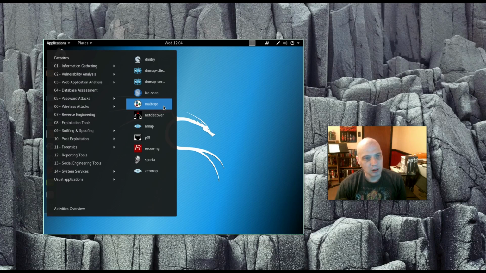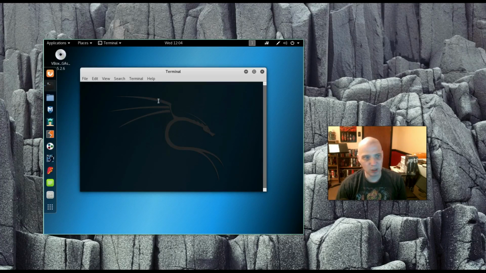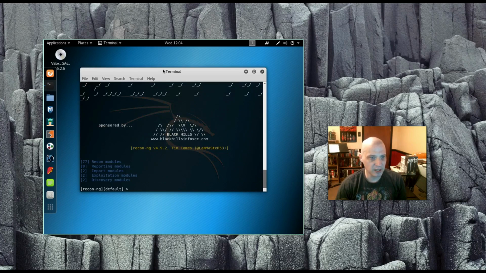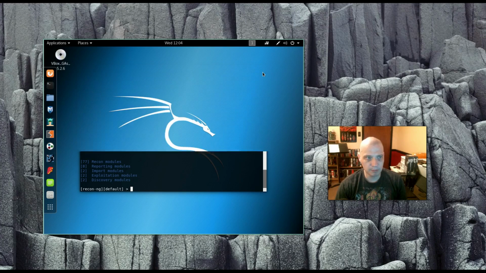Let's see. Maltego, Netdiscover, Nmap, p0f, Recon-ng, Sparta, and Zenmap. Well, those are some interesting names. Let me just open one just to open something. Here is Recon-ng. Recon modules, reporting modules, import modules. I'm not exactly sure what this particular program's about. It is a terminal-based program.